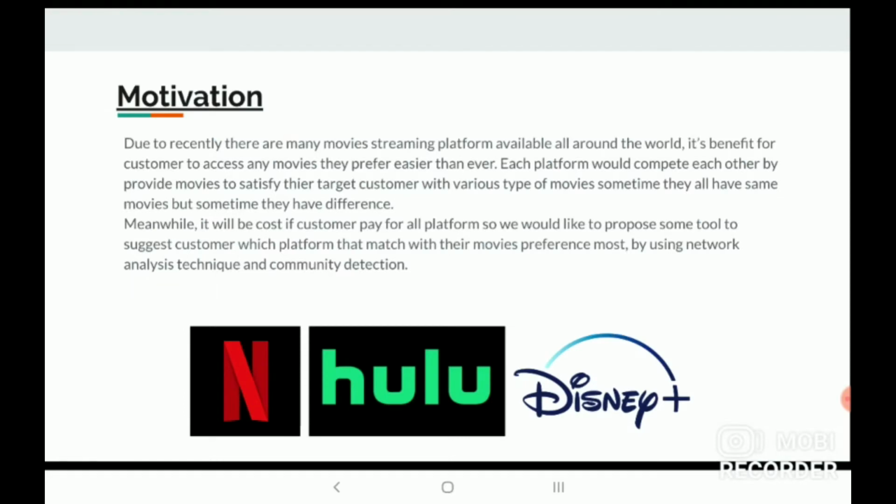So first let me introduce our motivation for this project. Nowadays there are many movie streaming platforms available in the market, whether it's Netflix, Hulu, or Disney Plus. It's a benefit for us as customers, of course, that we can enjoy various movies from our home. However, each platform might not provide all the movies that we want, since sometimes they have different movies available in each platform. For example, we might already have paid for some platform, but we finally found out that they don't have the movie that we want to see.